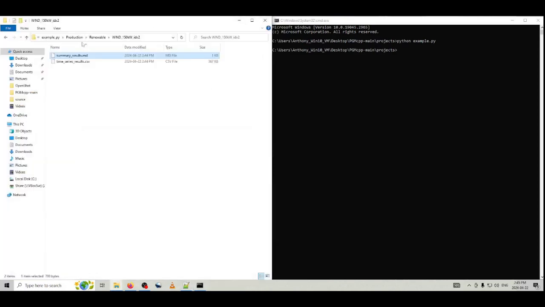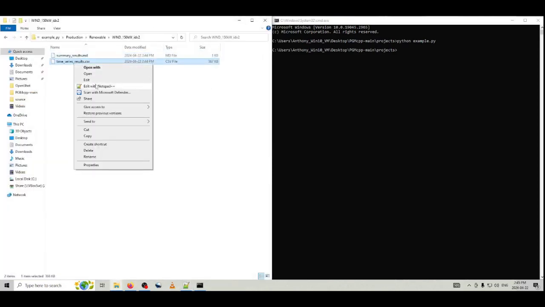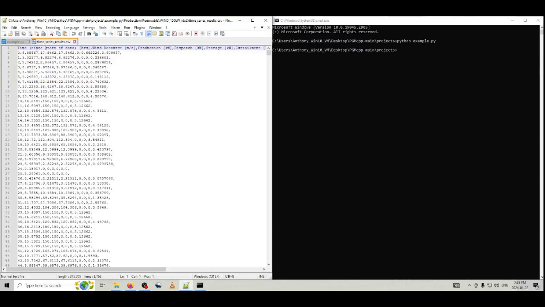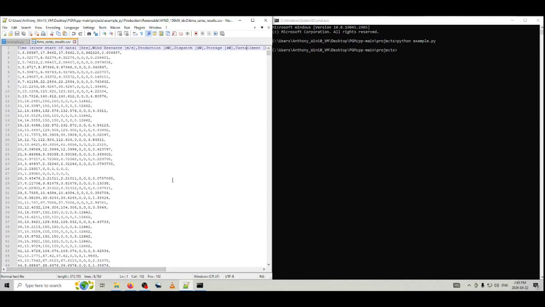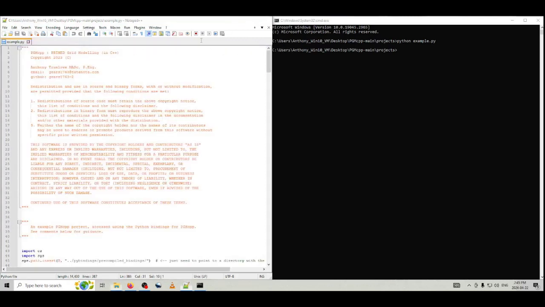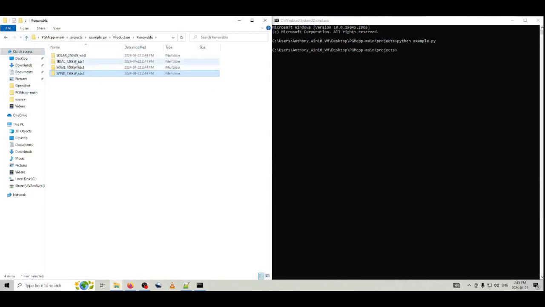Or if we need more detail, it also gives us time series results. If we open up the time series results, we have time since the start of the model, what the wind resource was in a particular time step, the production, the dispatch, the storage, how much was curtailed, etc. You can see them in the column headers here. So this gives us a detailed record of what this particular asset was doing at every point in time in the model. And the same is true for every other asset. So ditto for tidal, ditto for solar, whatever you need, everything.